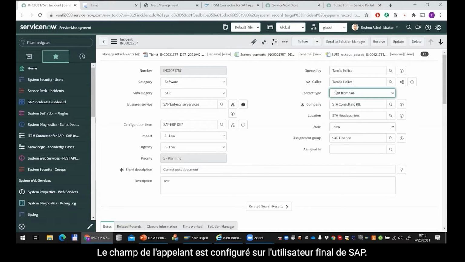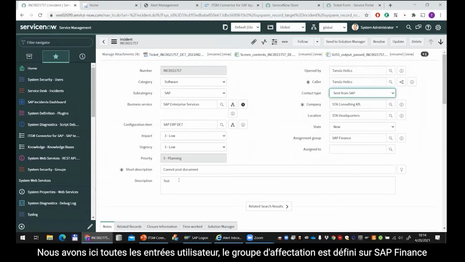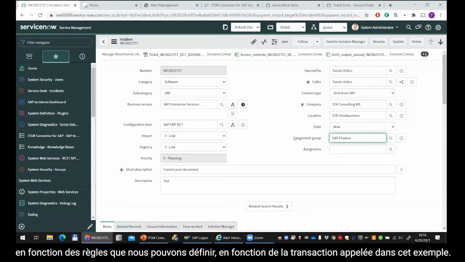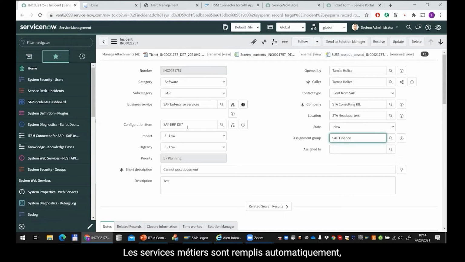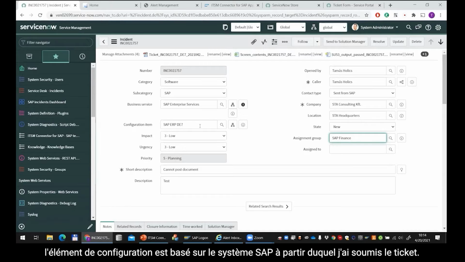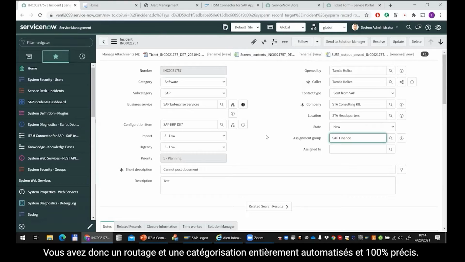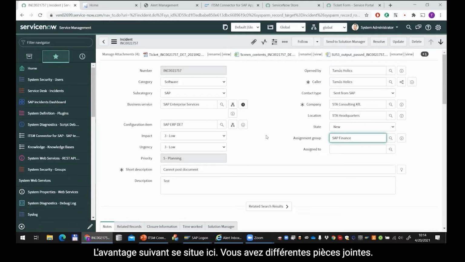The opened by and caller fields are set to the SAP end user. Here we have all the user input. Assignment group is set to SAP Finance based on the rules that we defined, based on transaction code in this example. Business services populated automatically. The configuration item is based on the SAP system from which I submitted the ticket. So you have fully automated and 100% accurate routing and categorization here.